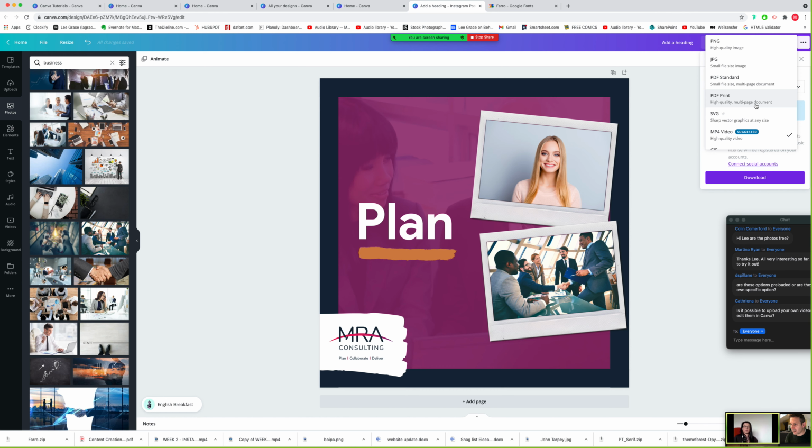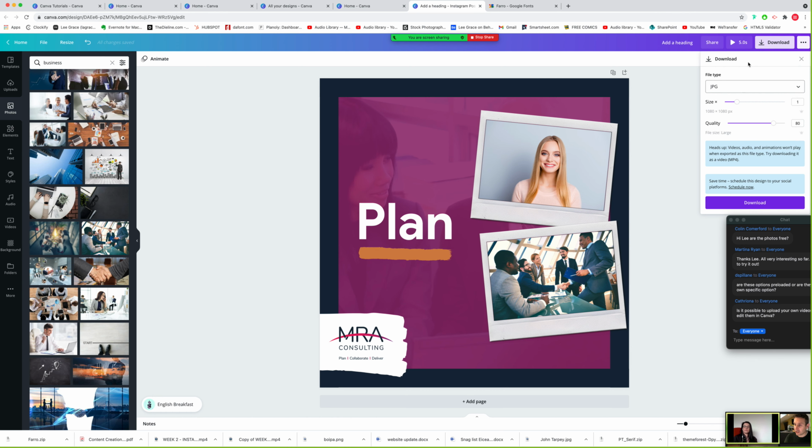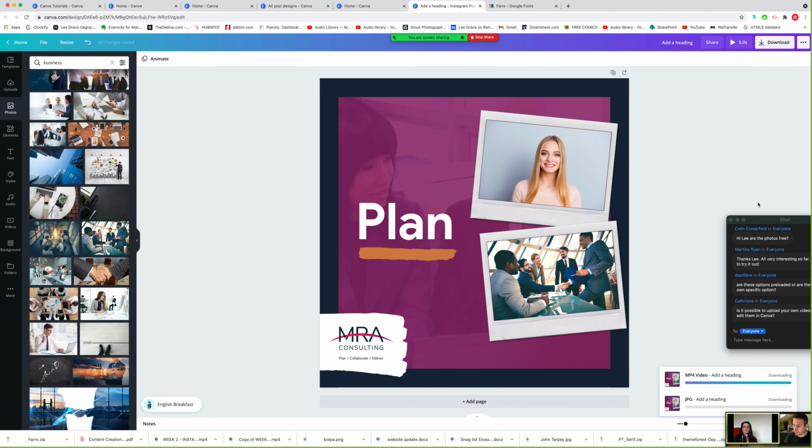If I click the download here again, and I click this arrow here, I've got multiple options. So I can save it as a GIF, save it as a PDF, I can save it as a JPEG. So if you're uploading it up to Instagram, you can save it as a JPEG, and that will come down as a static file. So I'm going to select JPEG. I'm going to put the size up to best quality, and I'm going to click download.